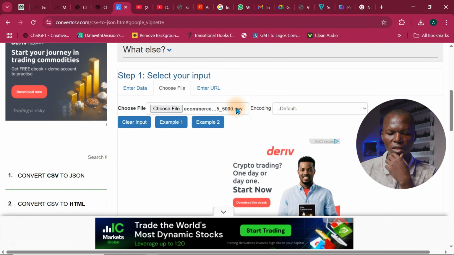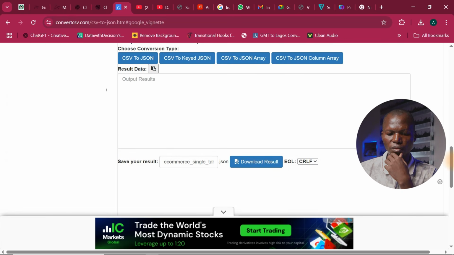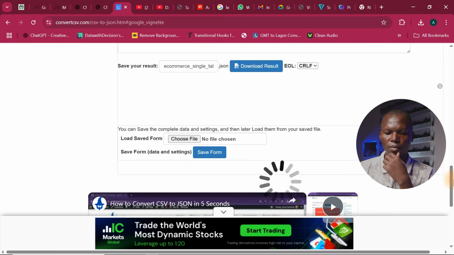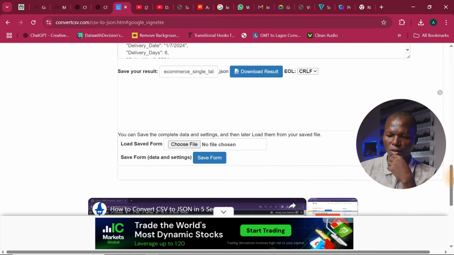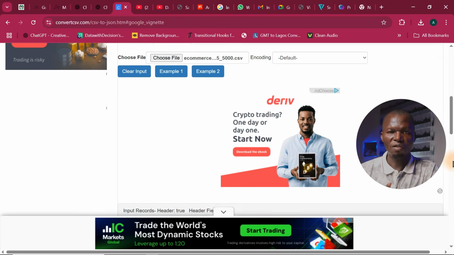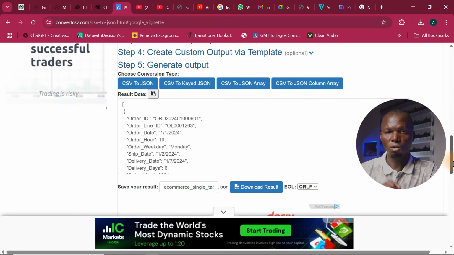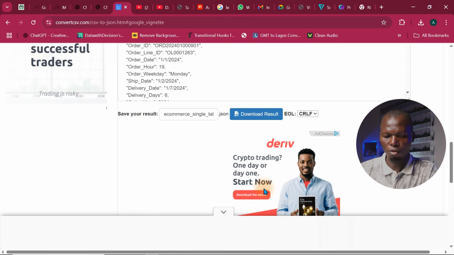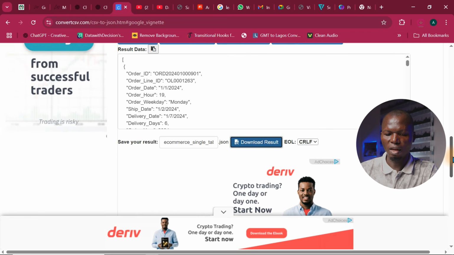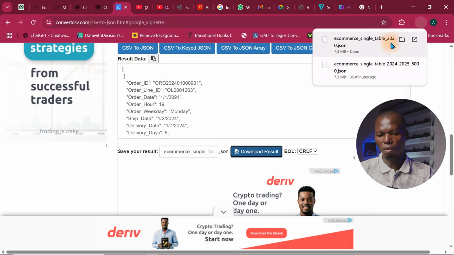So I have grabbed it, and it has loaded in now. We just have to scroll all the way down. It's processing, so give it some time. Now, as you can see, we have our JSON code here, and all we have to do is download it. Just click on this download result here. It's downloading, and it has been downloaded successfully.